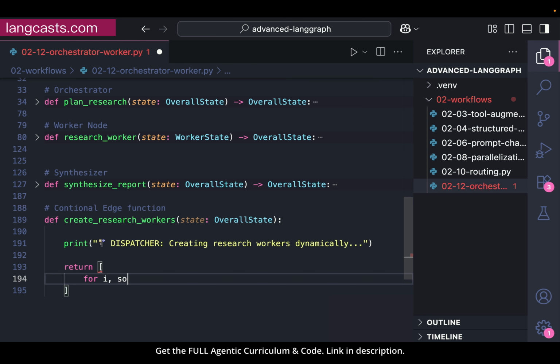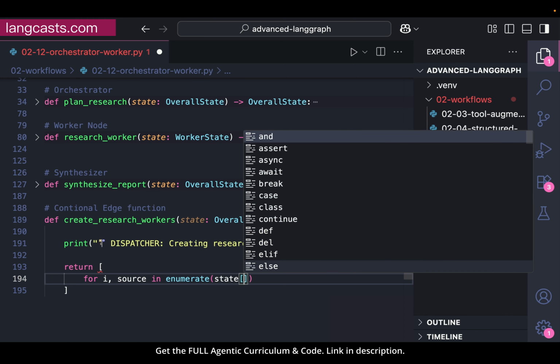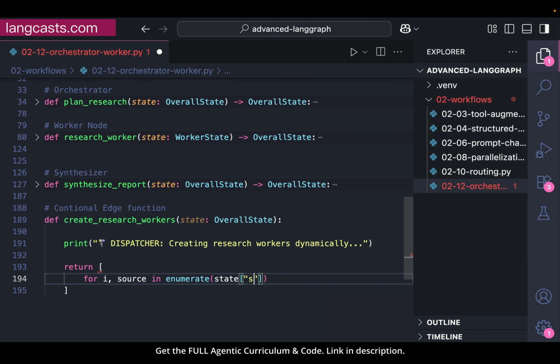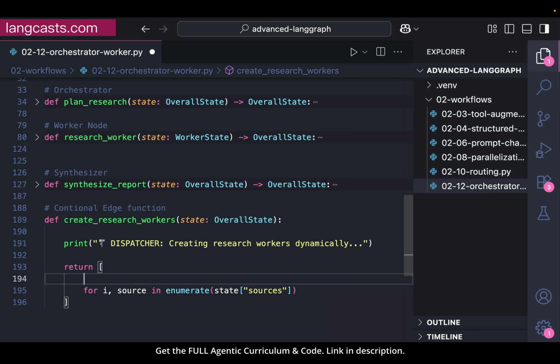So we need to return a list of send commands, and we'll say for source in sources, and here we get our sources. So from our sources, not courses, from our sources, we loop over our sources here, and for each source, we want it to send to a research worker node.